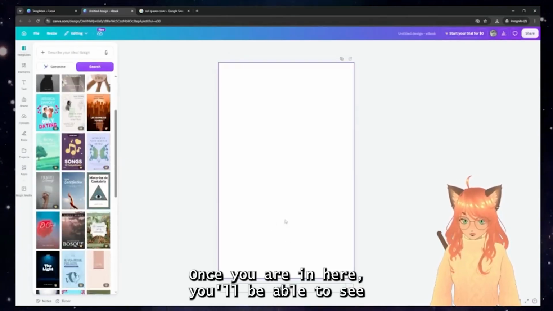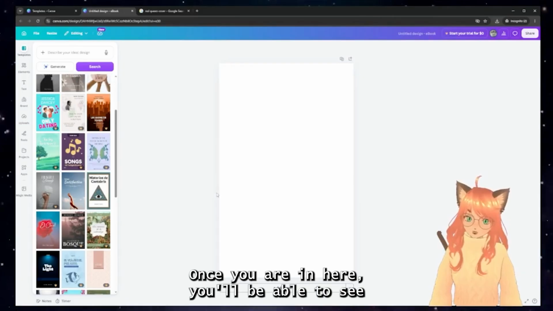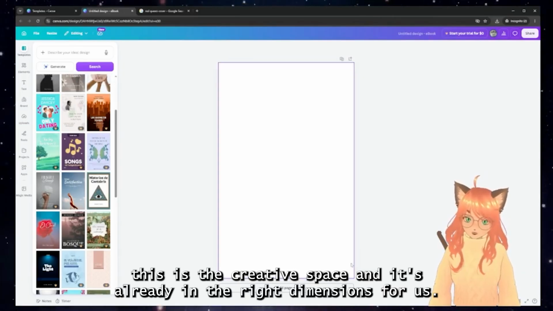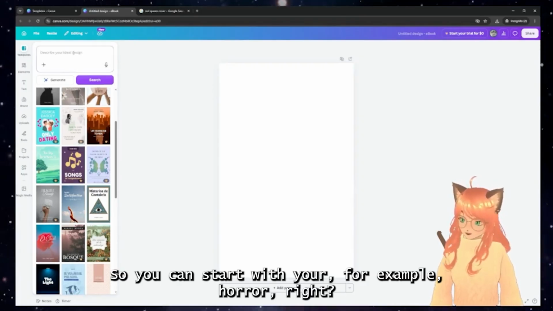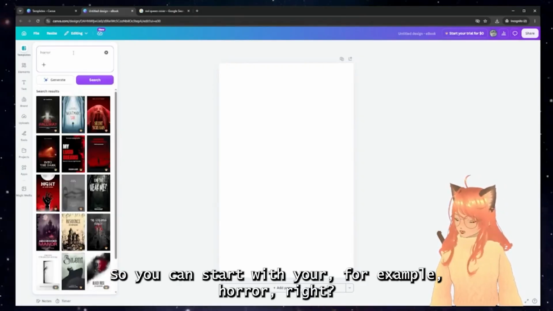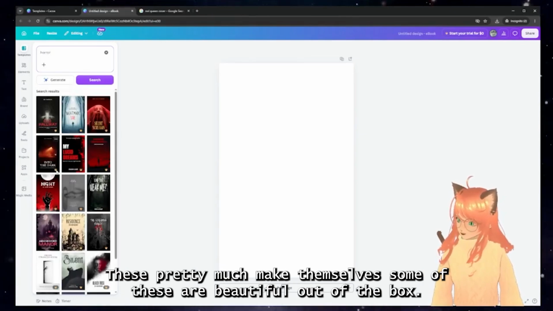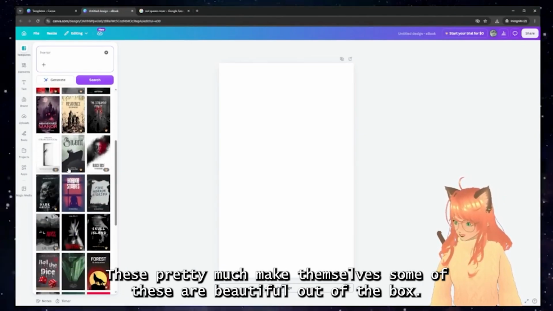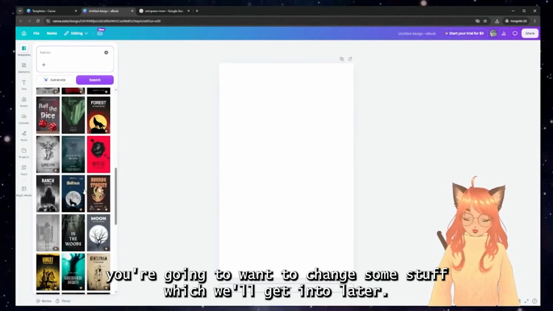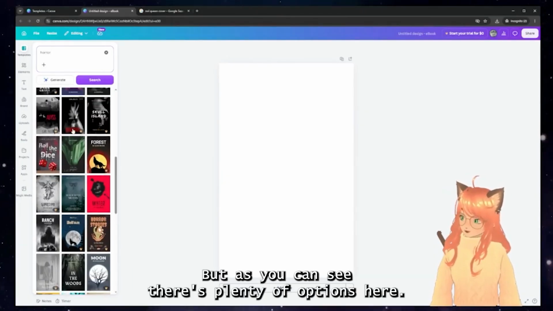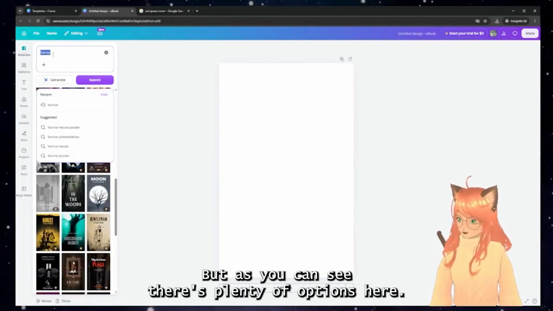Once you are in here, you will be able to see this is the creative space, and it's already in the right dimensions for us. And this is all of your templates. So you can start with your genre, for example, horror, right? These pretty much make themselves. Some of these are beautiful out of the box. So you can start off. You're going to want to change some stuff, which we'll get into later. But as you can see, there's plenty of options here.